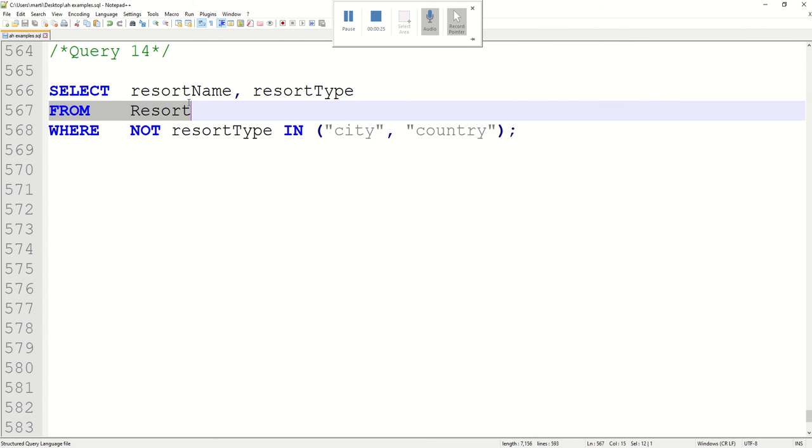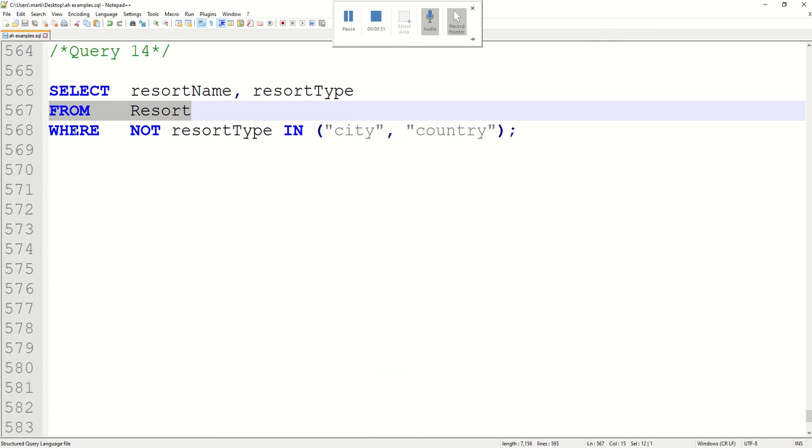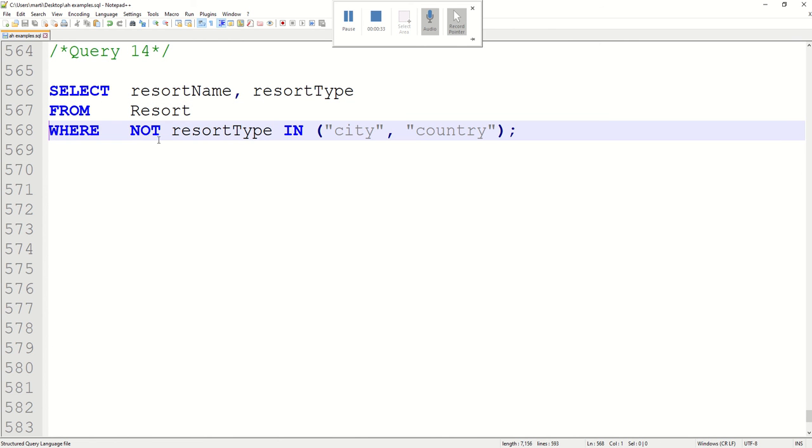Let's work through it from resort, so from the resort table, which is a nice small one. Where not resort type in city, country. So basically we're looking for resort type in city, country and negating that. So we're doing the opposite, anything which is not city or country.